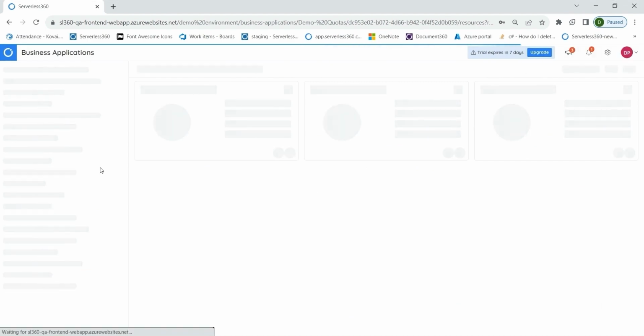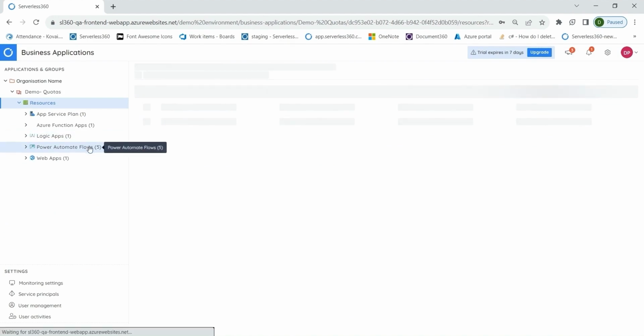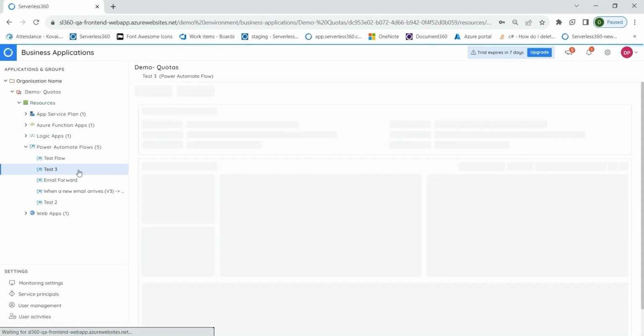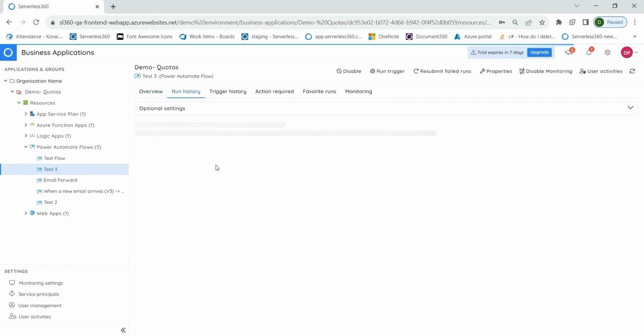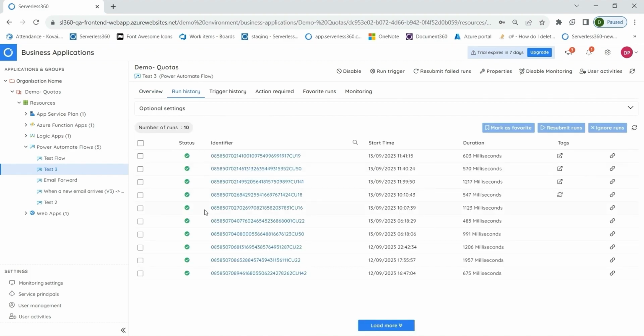So once the flow is added, you need to actually navigate to that flow to manage and monitor it. You have the overview, where you will be listed with the environment status and when it was created and modified details, and then you have the run history, wherein you'll have the history of all the runs with respect to this automated flow.